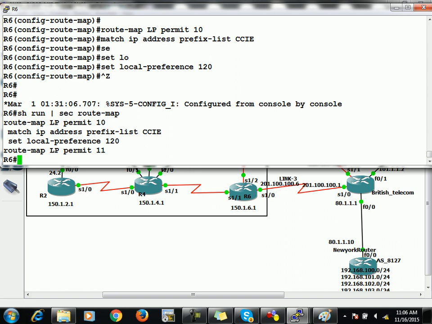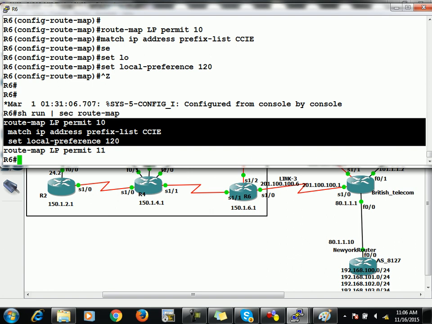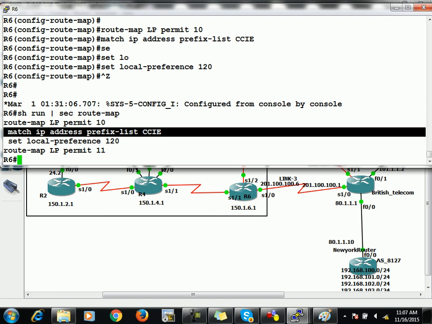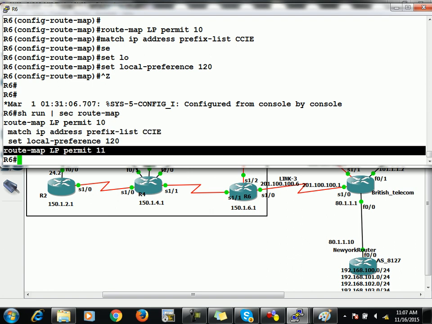You can see that we have two statements for this route map. One statement is with sequence number 10, another with sequence number 11. Under sequence number 10 we have said that for all those prefixes which match prefix list CCIE, it must set its local preference as 120. All other prefixes which do not match this prefix list will match the statement of this route map that has a match-all, and we haven't set any local preference under this statement, right? So all other prefixes will be allowed, but with the default attributes.